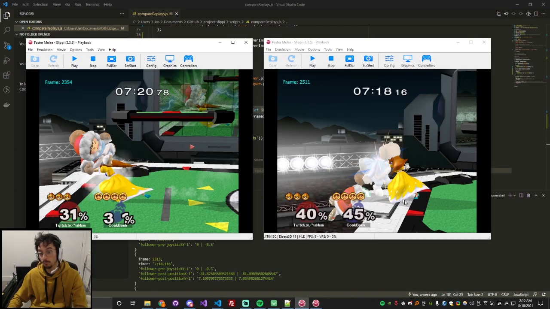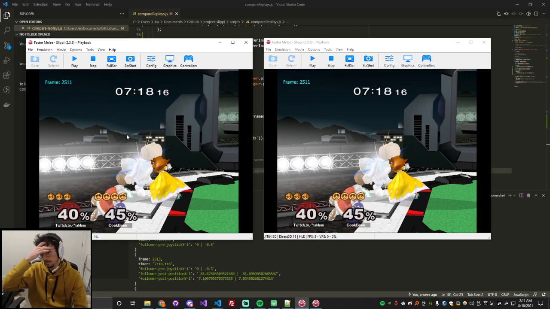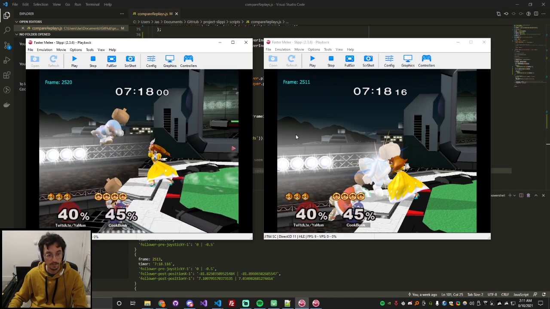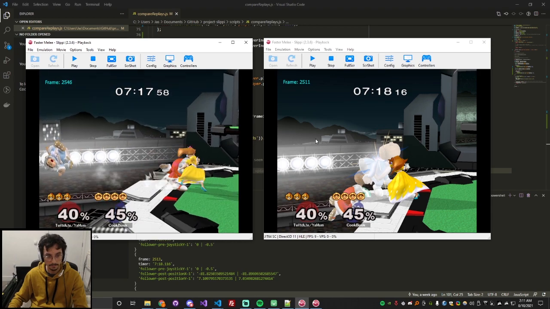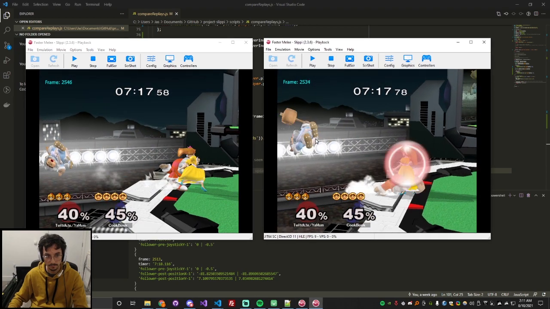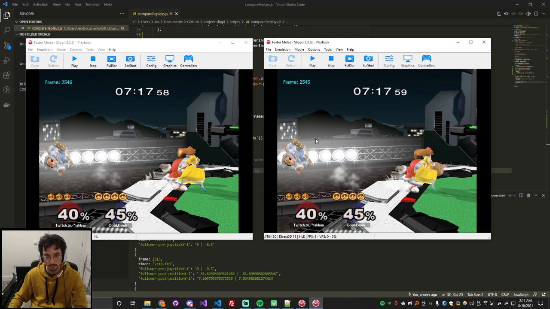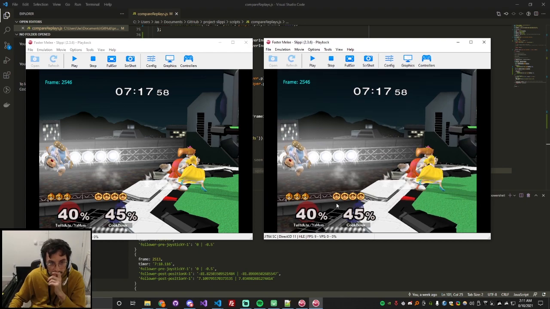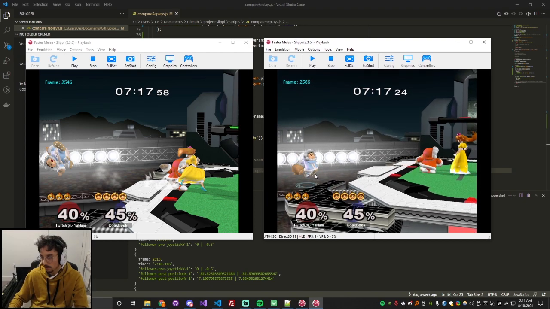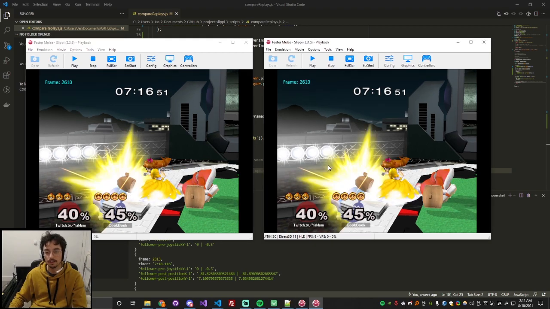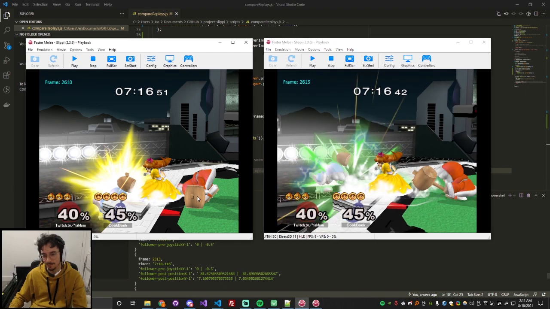Maybe there's some special property about Peach's grab that makes it happen, because I don't think this happens against every character with ICs. Okay, so what I'm expecting is a desync here. I might not get a desync. They look to be in the same position to me. Yeah, they're the same. Wait, now they get... Excuse me? Now they get hit on both.